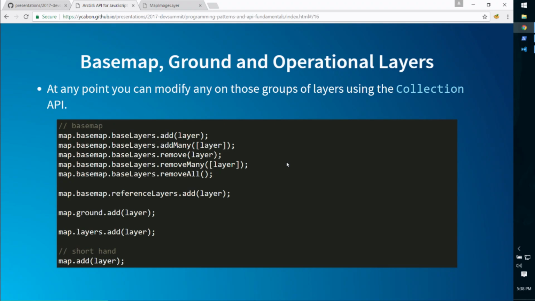At any point in time, you can modify any of either the layers or the base maps using the collection API. Collection is a class. It's basically an array with some events and also different methods that are not available on array. You can directly add a layer to the base map base layers, or add many layers, or remove many, remove them all. The same applies for the reference layers, the ground, and the layers. The map has some shorthand to be able to add, like in 3.x, map.add layer, which is now in 4 map.add.